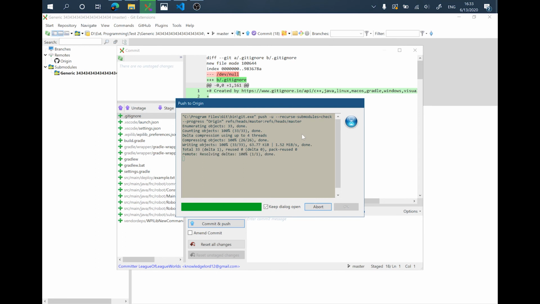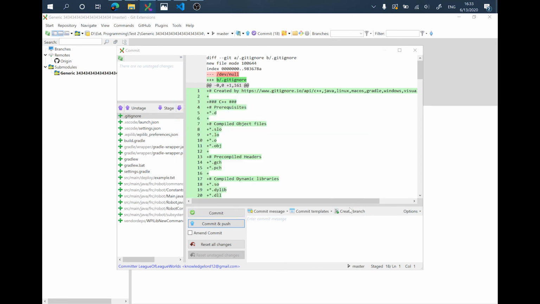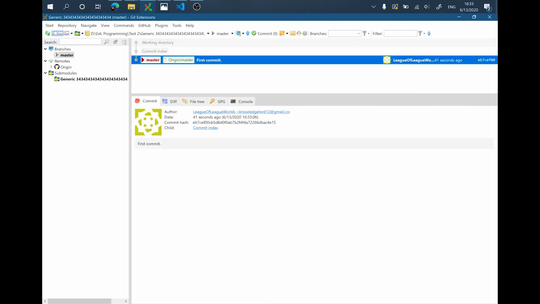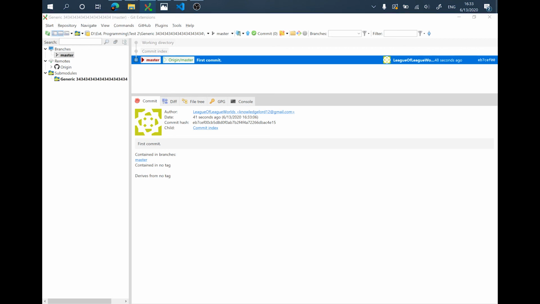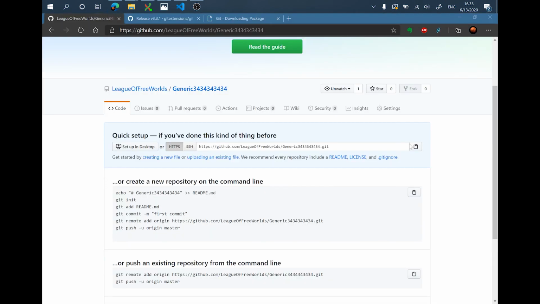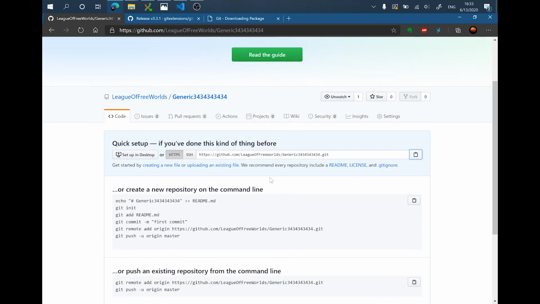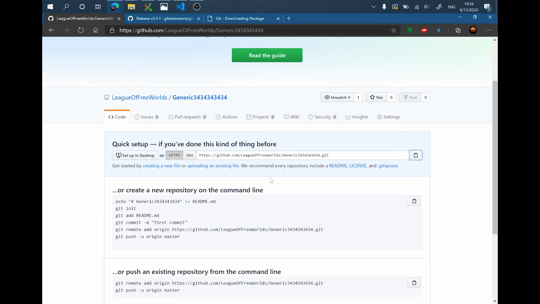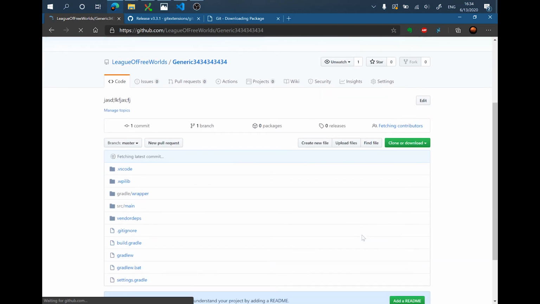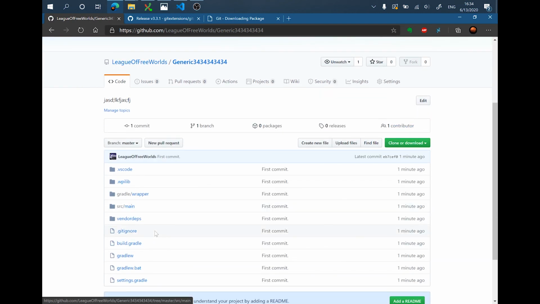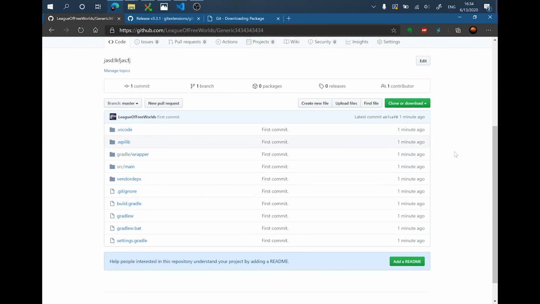Then wait again for the program to upload the code finally. Click OK. And finally, we have uploaded our code to the internet. Well done. To see the results, we can simply navigate back to our browser, go to our repository, refresh the site, and you should then be able to see that you have uploaded a folder, or in this case, multiple folders containing your classes and all the code you created.